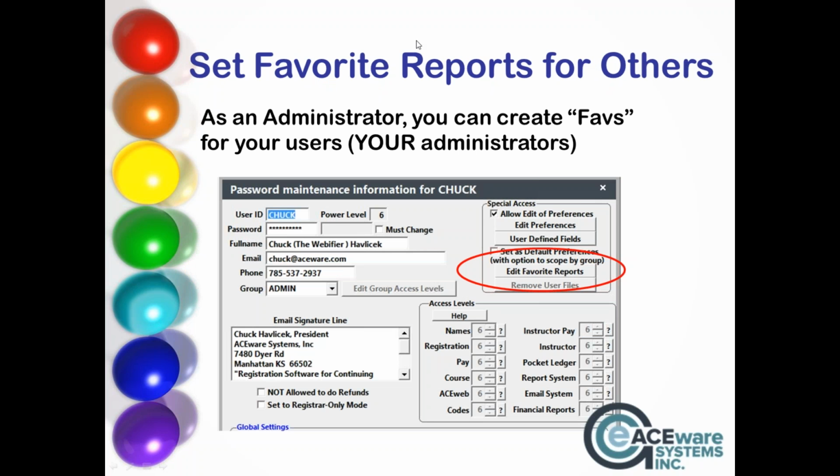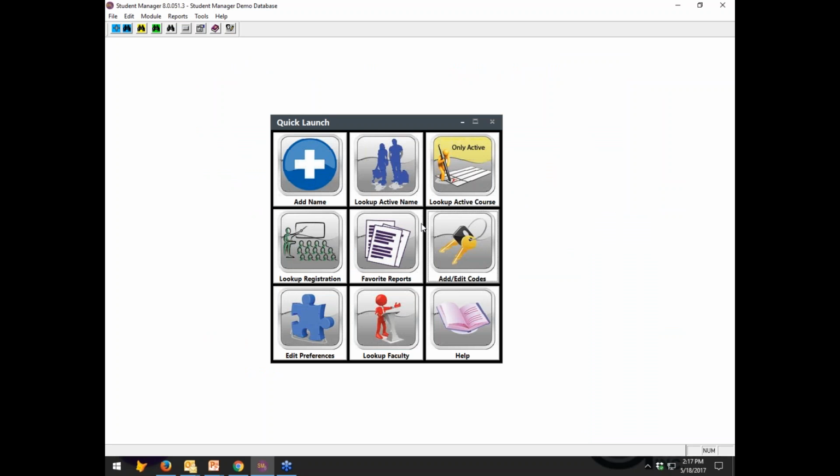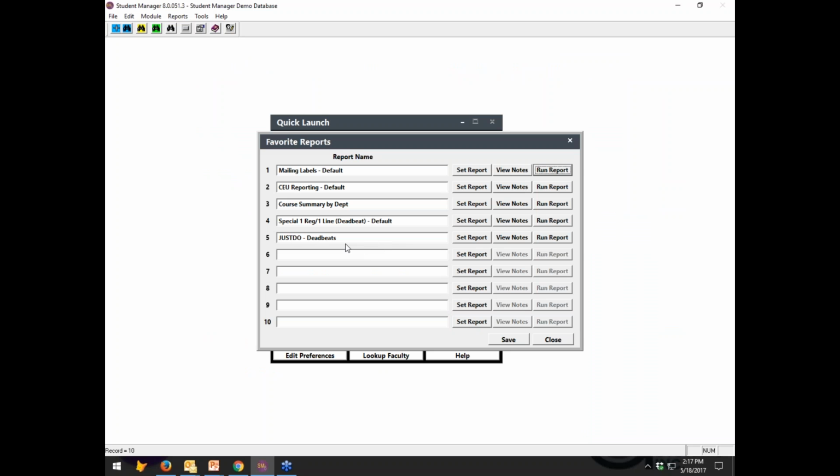Setting favorite reports for others, we're talking about setting up the dean's report. If you're a system administrator, you can actually go to the user that you need to set up a report for, click on Edit Favorite Reports, and you're able then to actually go into their favorite reports and set them up a file. So real quickly, I'm going to do that. So if I wanted to run reports with memo, I wanted to run that inventory on a regular basis.